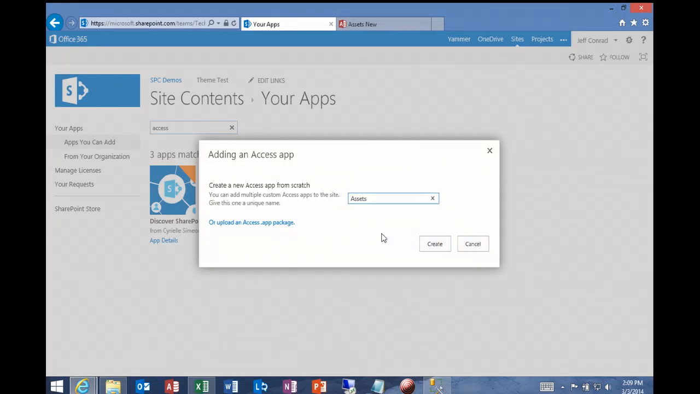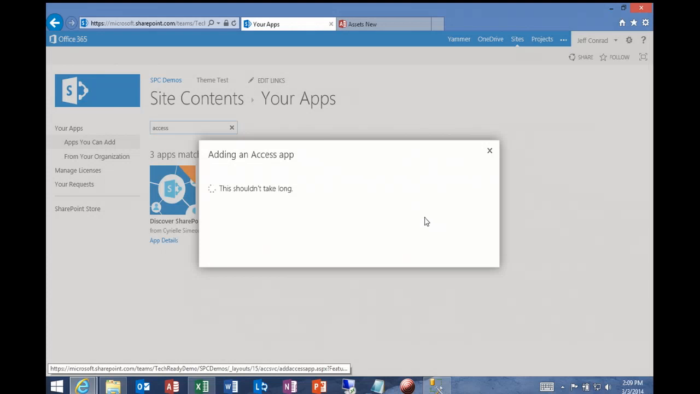And you'll notice in this dialog, we provide a link for uploading an app package. That's if you have an app package that you've already made, you can save it and then redeploy it to a different SharePoint site. We'll cover some of that later. But right now, it's going to go ahead and create this app.